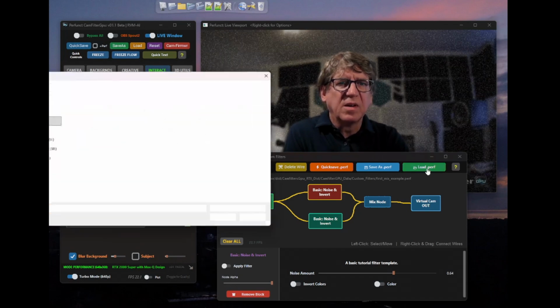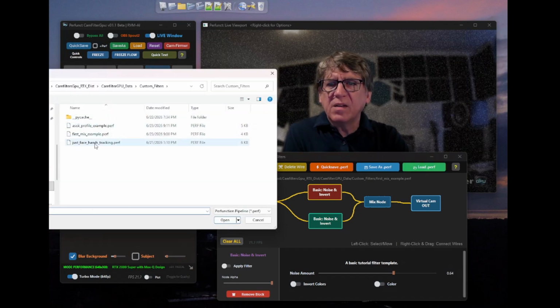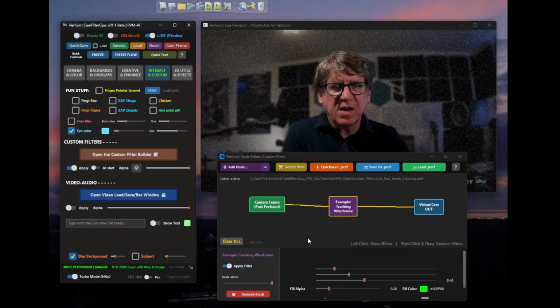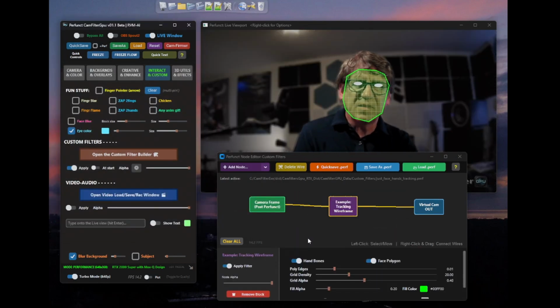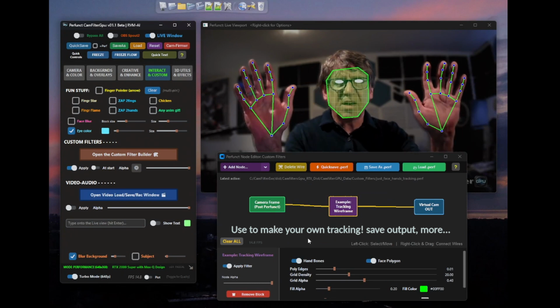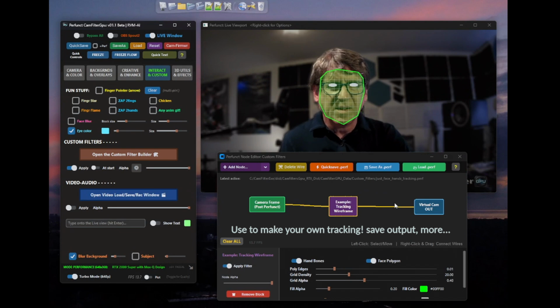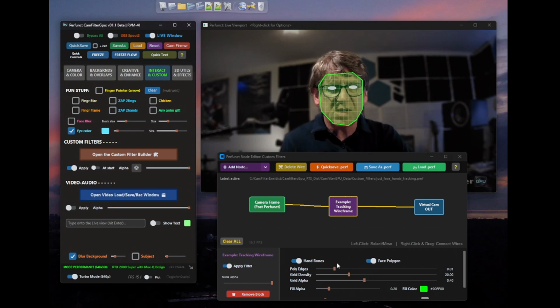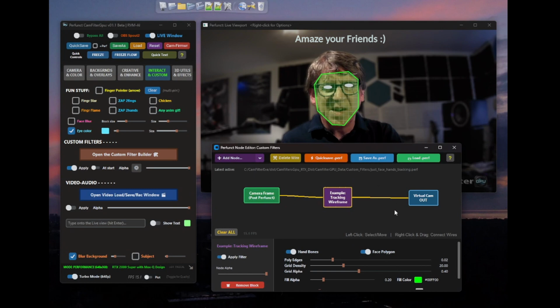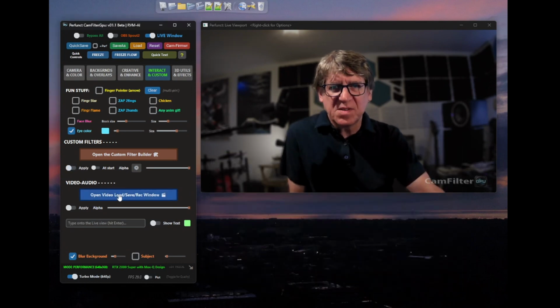Here's another one. How about the face and hands tracking filter? So here we are, tracking faces and hands. Near real time, it's pretty good. Save all your filters, reload them later. You make your controls, save your controls. You can change things like how you want any of your parameters to behave. Amaze your friends. So that's about it for this first quick demo.